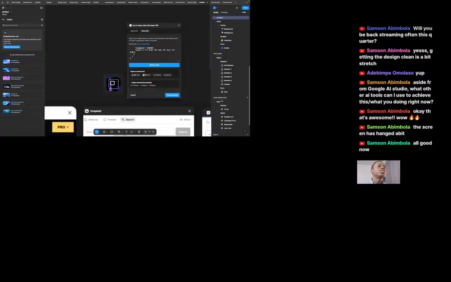So you can see how much time you're going to save yourself compared to creating something like this normally. So I'm going to go ahead and publish our plugin now.